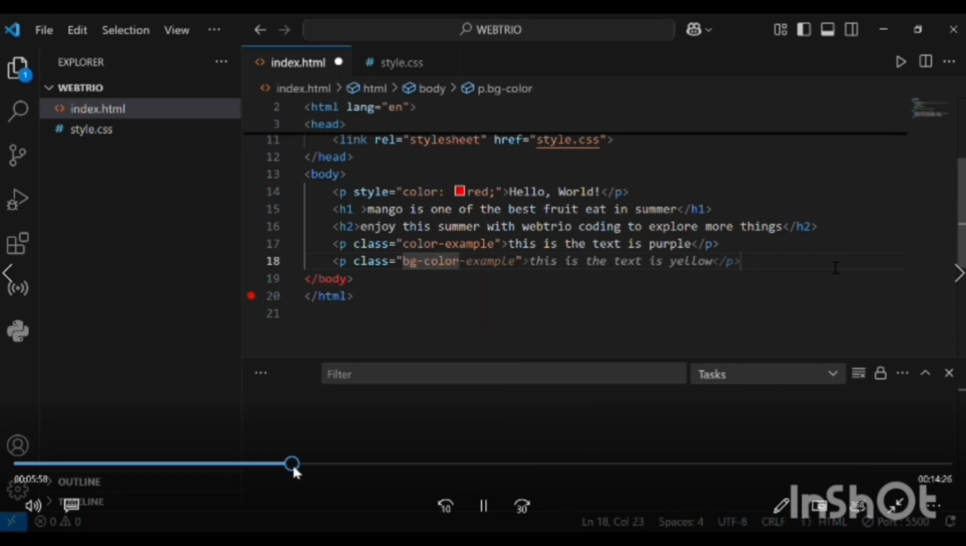Now we are opening the paragraph tag. In that we are writing class and background color example. This text is in yellow color. Next we are moving.